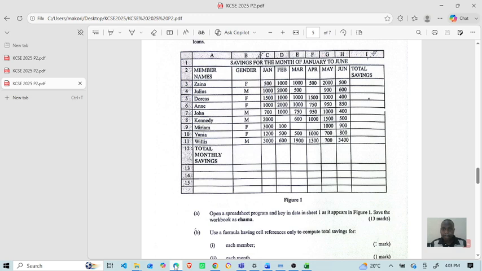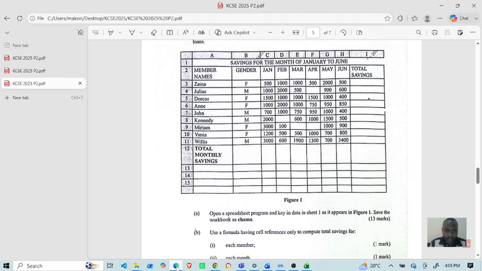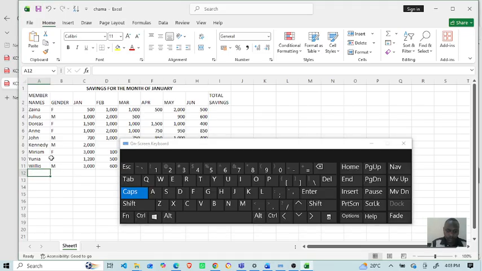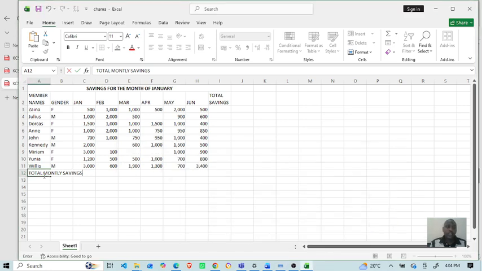Next, we have total monthly savings down here. Total monthly savings, where is it typed? It's typed in A12. Total monthly savings, okay? Again, in A12, it's wrap text that way.